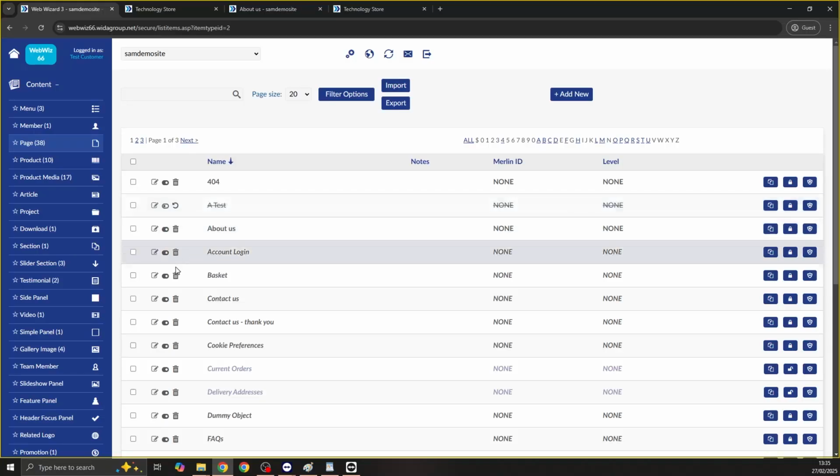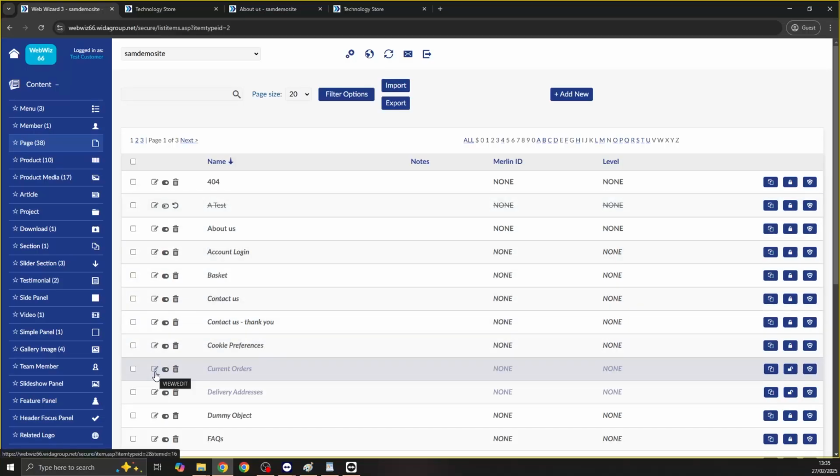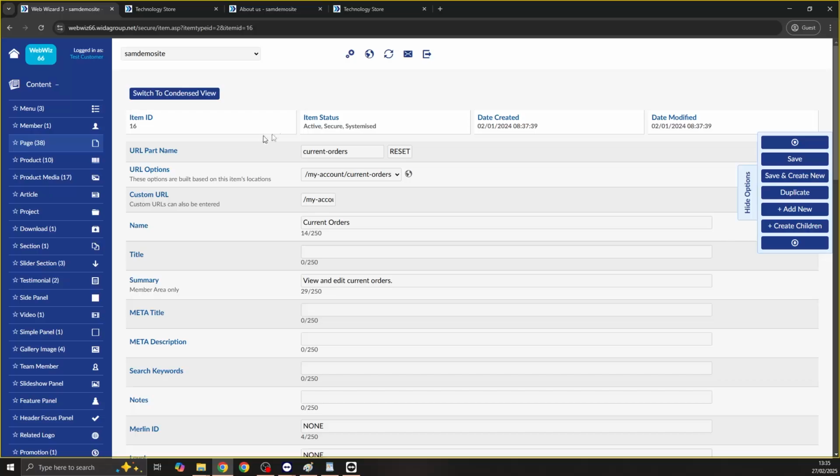You can view the status of any item in plain text by simply clicking the edit button, and it will list the statuses of the item up in the box here.